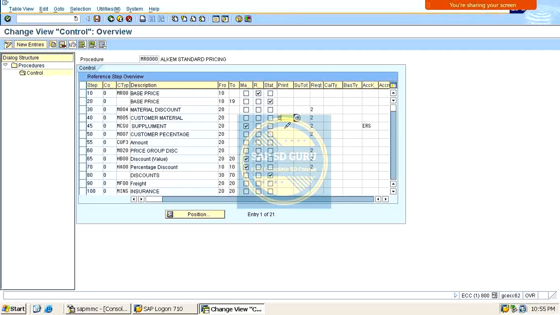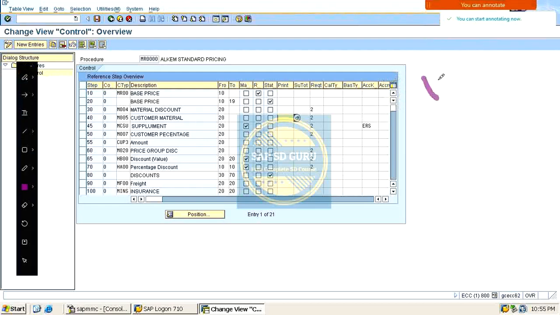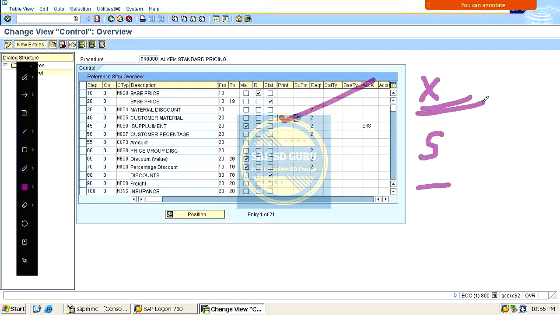And if you don't want to print the condition type, then you have to maintain blank. See here, I have given you three values: one is X, the second one is S, and the third one is blank. So if you would like to print the condition type value or the amount, then you have to use X. If you would like to print it at the header level, then you have to put S. And if you don't want to print it, then you have to use blank.